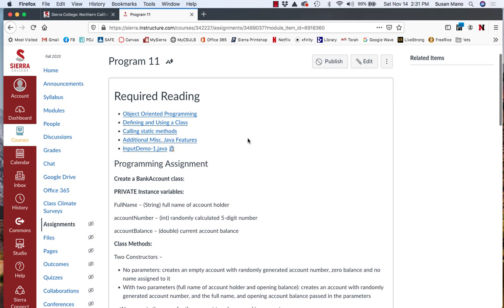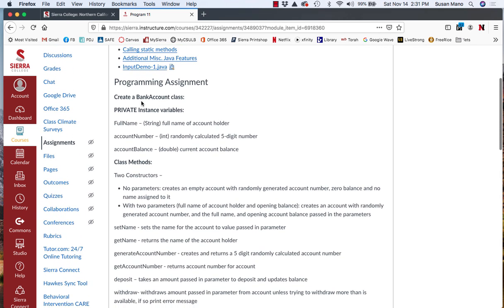Let's look at the programming assignment for this week. It's program 11, and what you're going to do is create a bank account class. I want you to declare private instance variables. That means you need to use the term private. You need to say private, the type, and the name of the variable. You're going to have one that's your full name, an account number, a randomly calculated 5-digit number, and then the account balance, which is the current account balance.